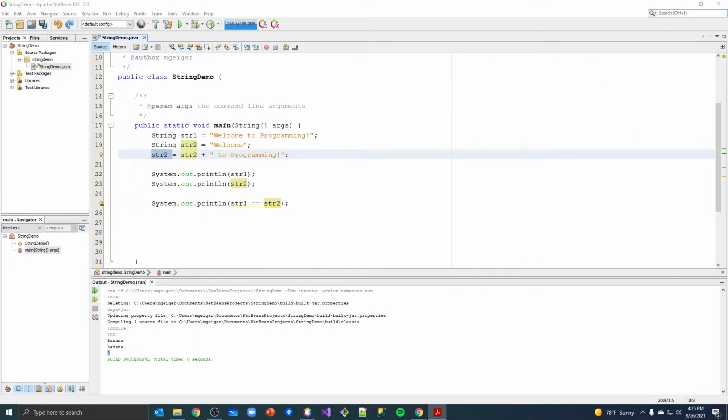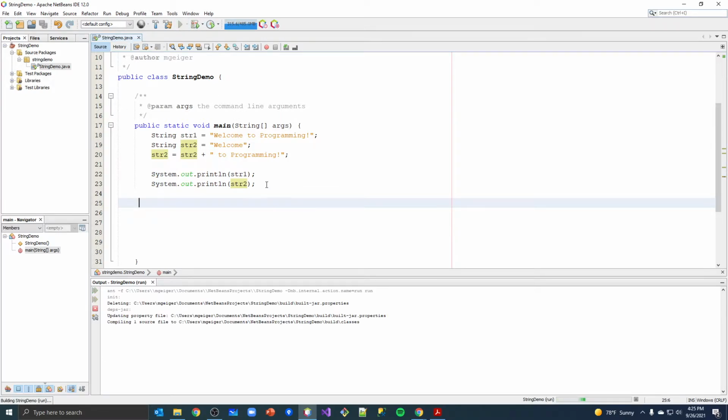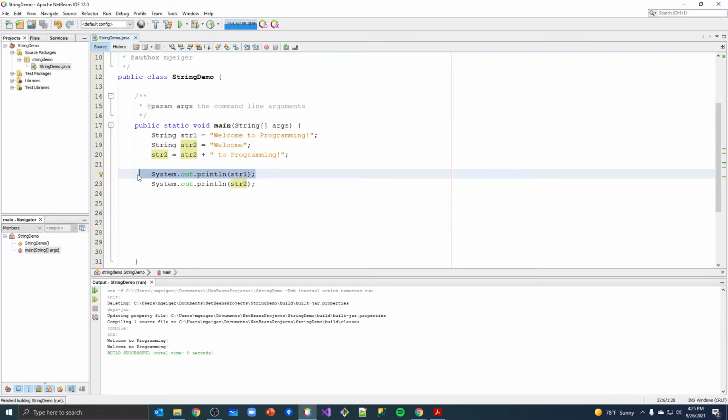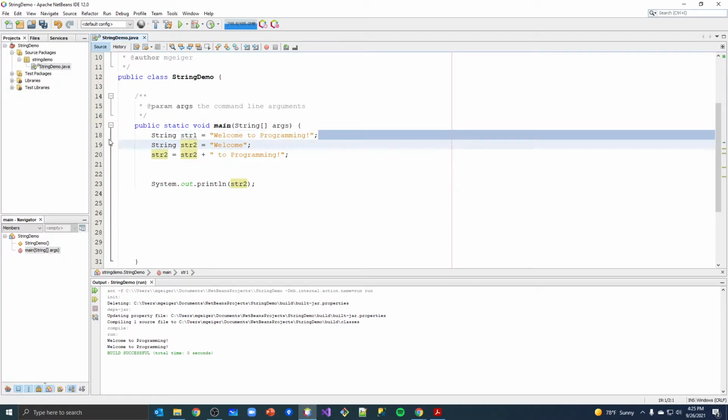So let's look a little bit more about concatenation. We've talked about it a lot already. Here we use the plus concatenation operator to concatenate welcome onto the string space to programming. And when we print that out, it prints welcome to programming. And you can actually get rid of string 1 right now. We're working with string 2. So we did concatenation that way.